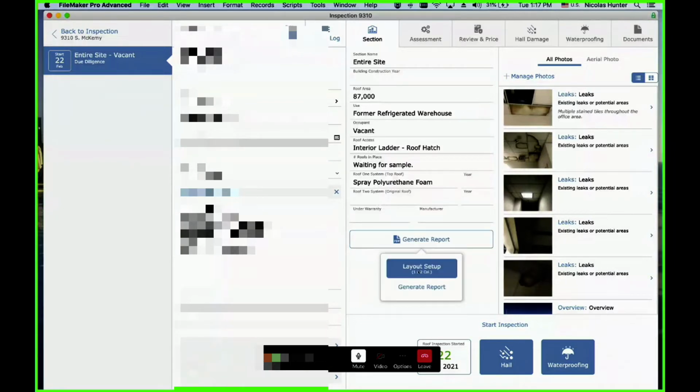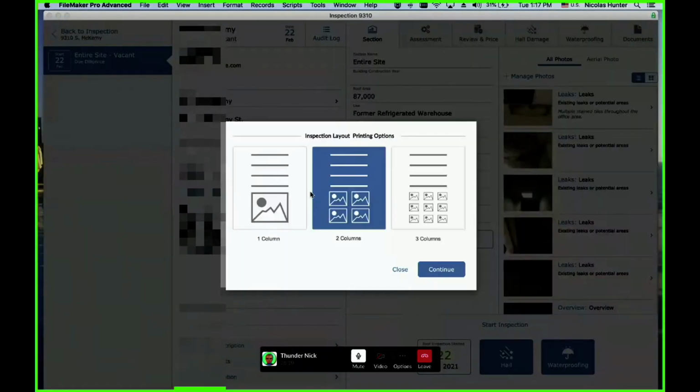Here yesterday we discovered that we can tell the layout how we want to display photos. If you want a lot of photos, or if you want one big photo, depending on what you want to do. Let's assume that the most common one is two photos, so two columns of photos. That's one column, two and three. So let's say we want this one. We want to print this report, right?